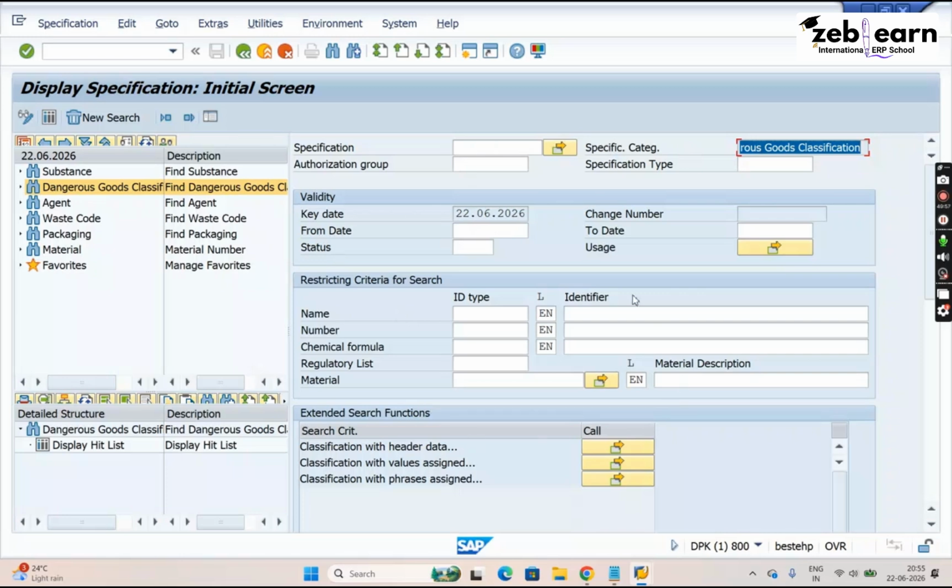So this is the initial screen. By using the initial screen, I can search any existing data or I can create new data. How to create new data, we'll see later on. But at least now we know we can search any existing data.